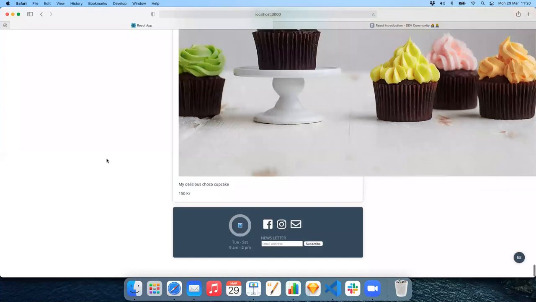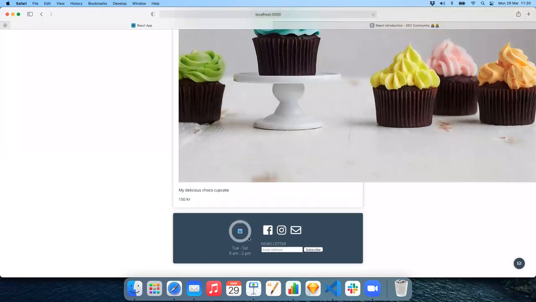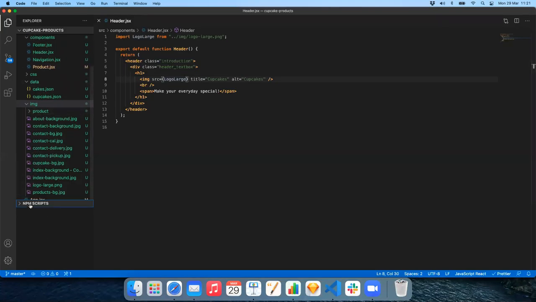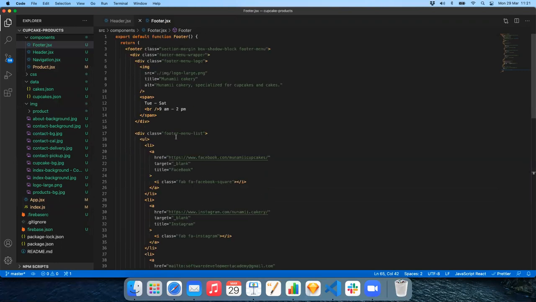I will do it one more time here so you can see the same process. The reason the icons don't break is because they are Font Awesome icons, so they count as an icon, not as an image. So let's fix the footer in the same way. In the footer, there is probably a logo here. We want to say the same thing, logoLarge.